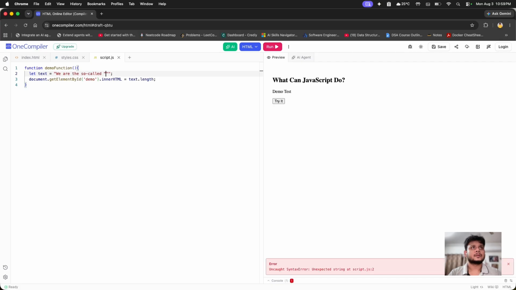so-called developer from StackCodePath. Okay, so the string will be chopped at this point. We are the so-called, because this part is under double quotes. And from StackCodePath is also under double quotes.